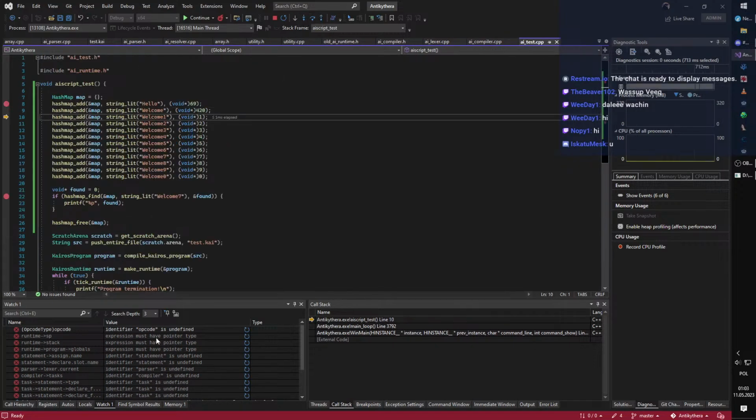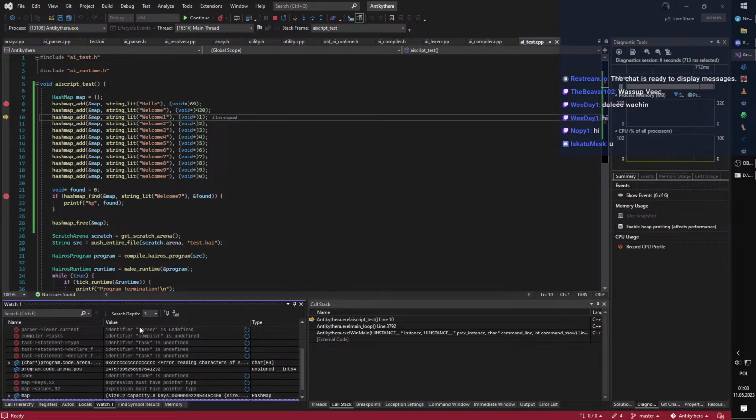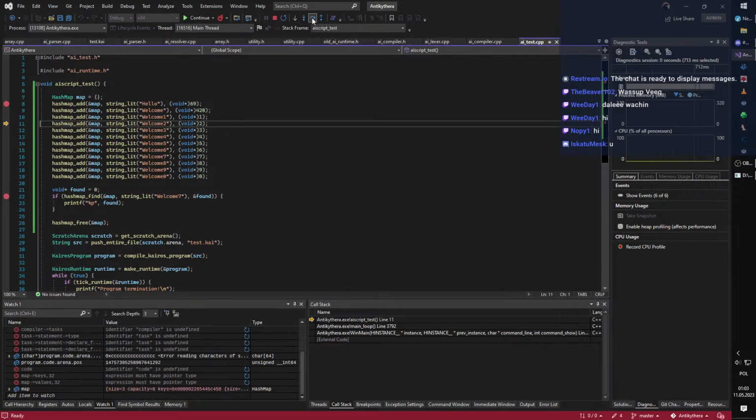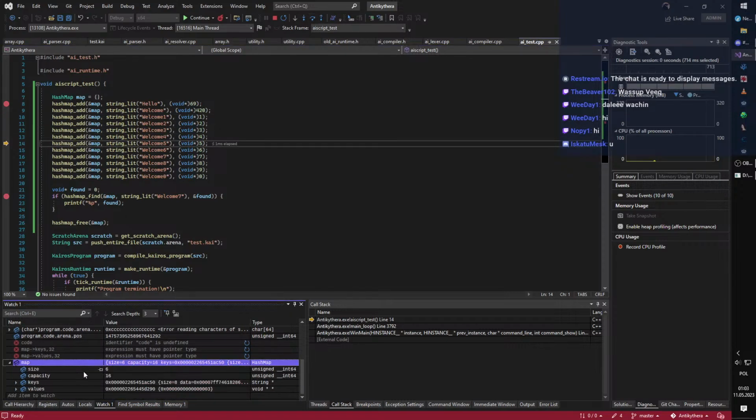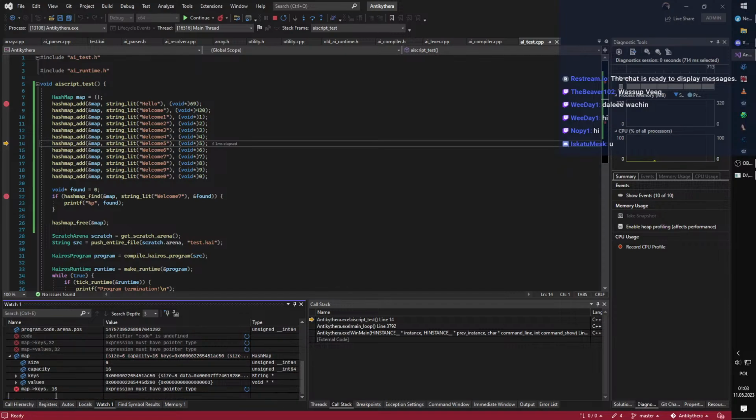Well, actually, let's just see what map is. Let's add it here. Map. See, 2, 3, 4, 5, 6 is a resize correctly, right? Let's see, map. K16. And this is actually a dot because here we are not using a pointer.